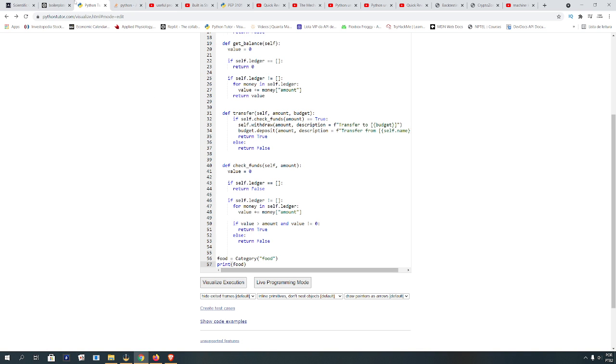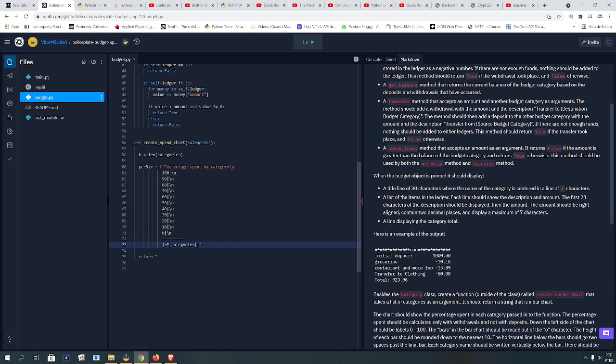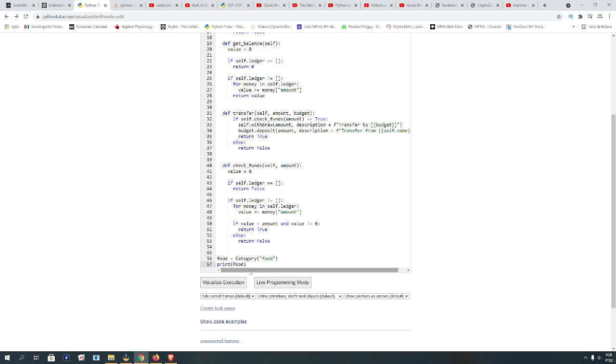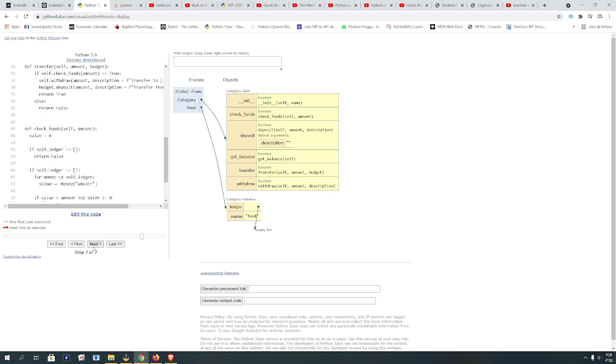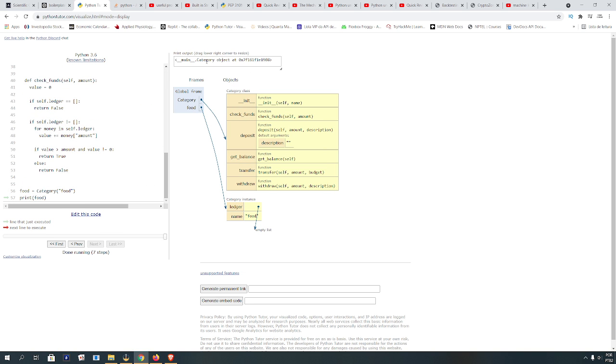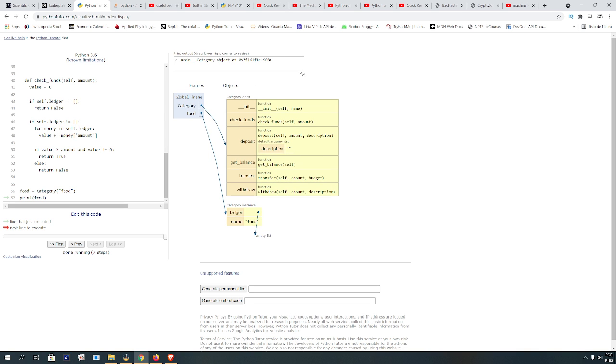and I don't understand exactly what they want me to do here because as it says, when the budget object is printed, it should display. So when the object is printed, it should display this, but I'm not sure if that's what they mean when they say print object. So I'm gonna see what happens when they print main category object at.